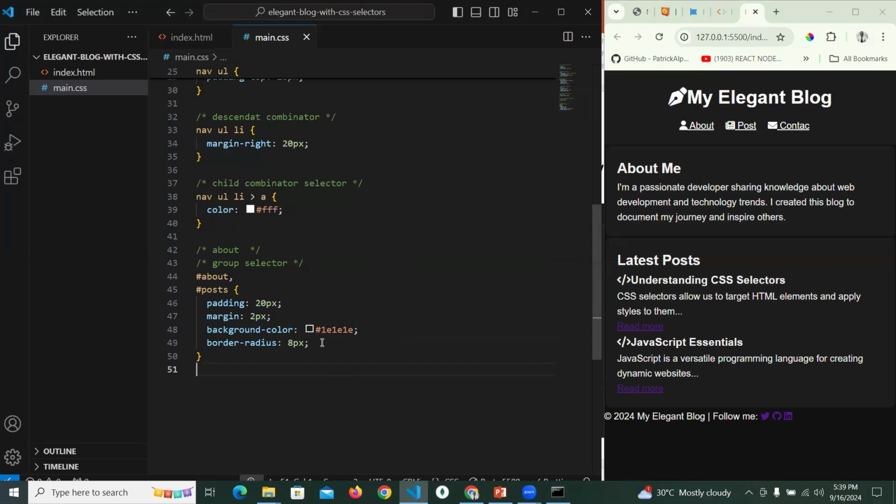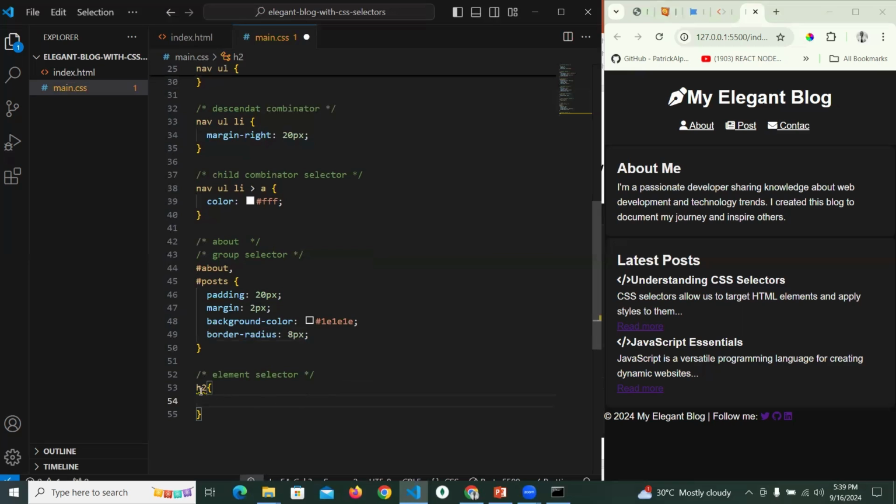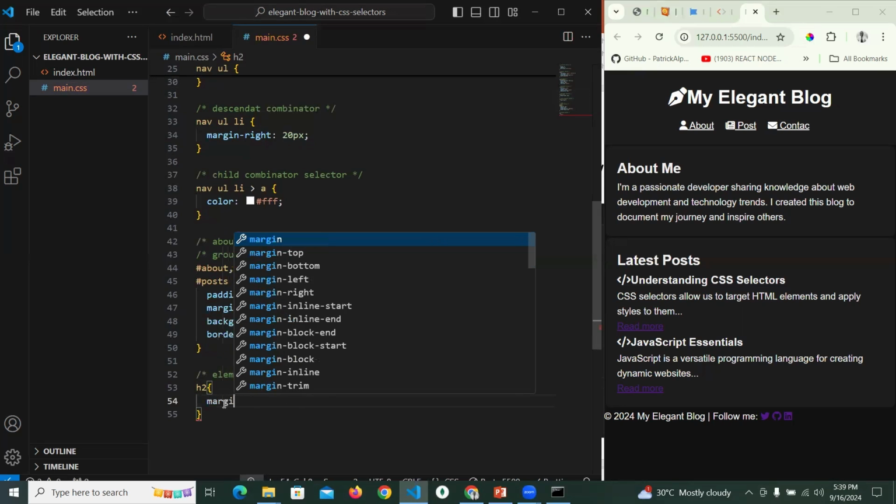Then, let's move to something else. Both of them have heading 2, right? So let's type that heading 2. This one is going to be an element selector, and this one is H2. That's why I call it element selector, because we are using the element to target it.